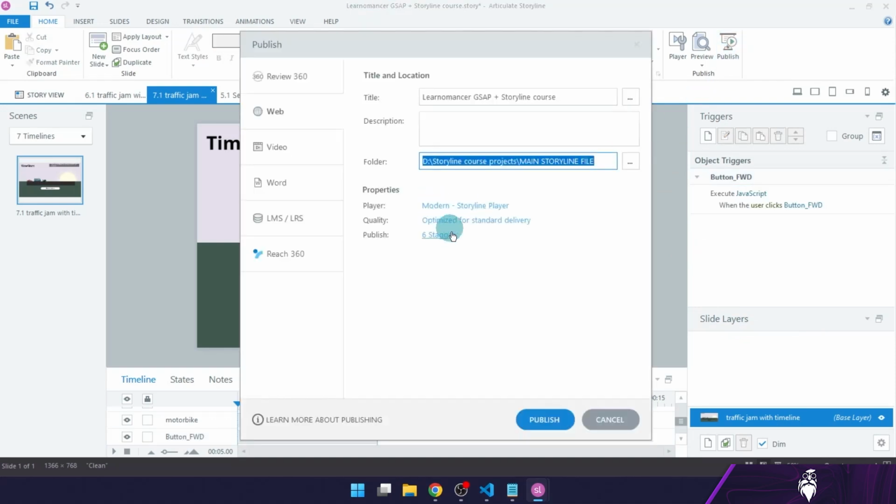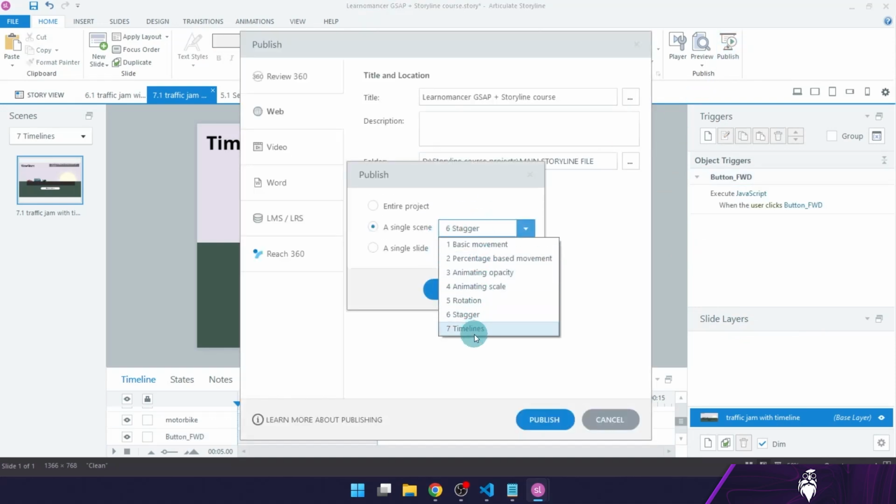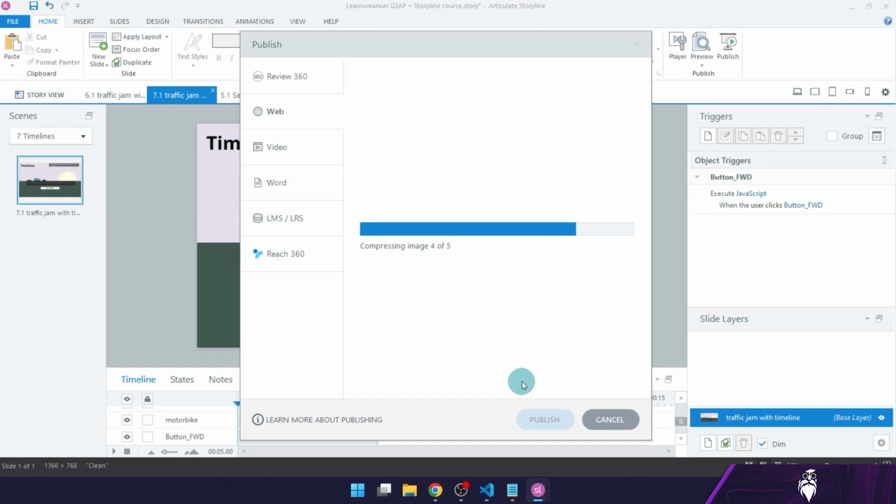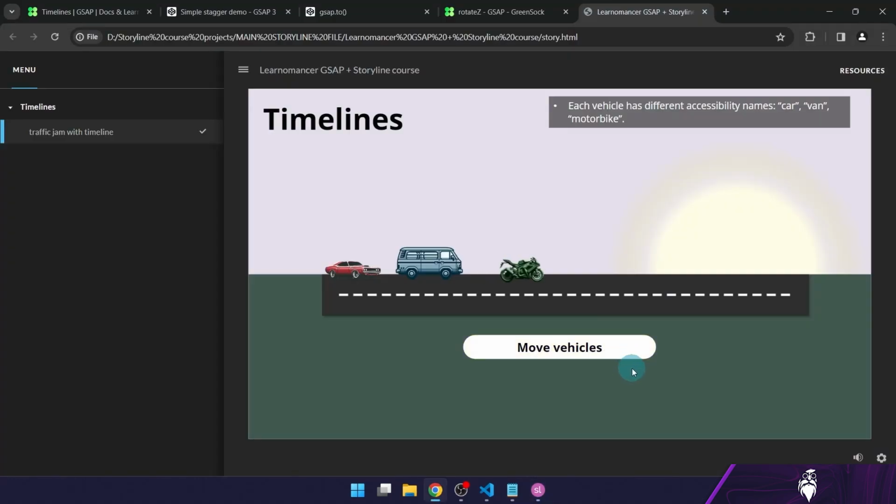I'm going to publish this scene. There we go. Now if you press the button, the motorcycle will move over 3 seconds. The van will, it's the opposite of being abducted by aliens. The van will try to overtake. If I press again, the motorcycle will move. Well, the van leaves the road and the car moves in the turned position.